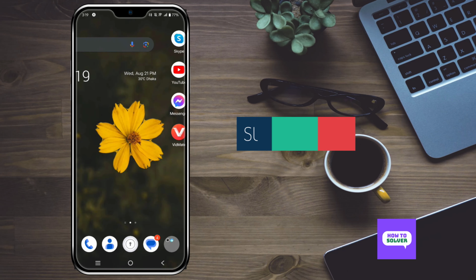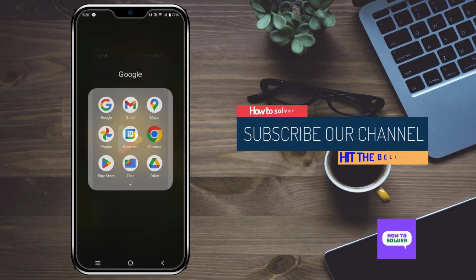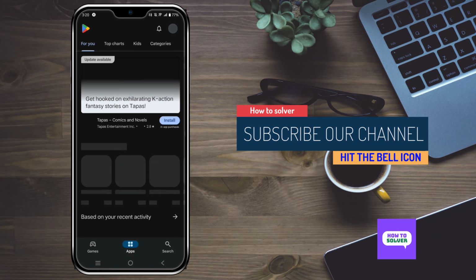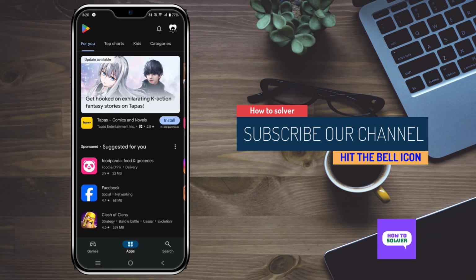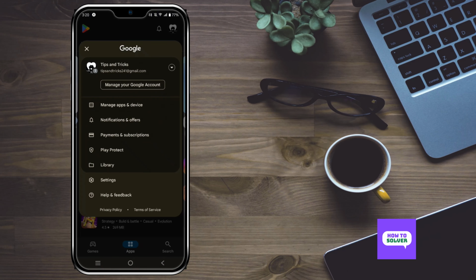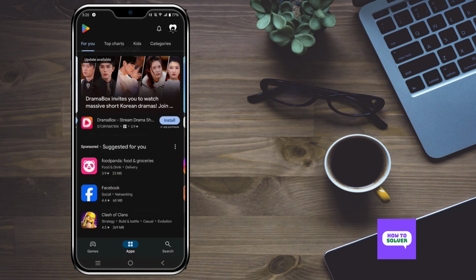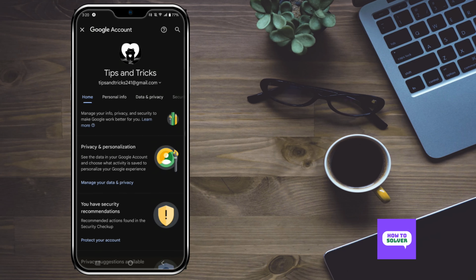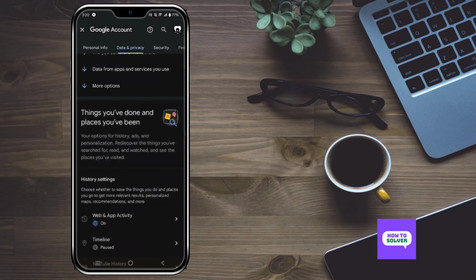First of all, you have to go to your Play Store. Then click on your Google account. Then click on your Manage your Google account. Then go to Data and Privacy and scroll down.